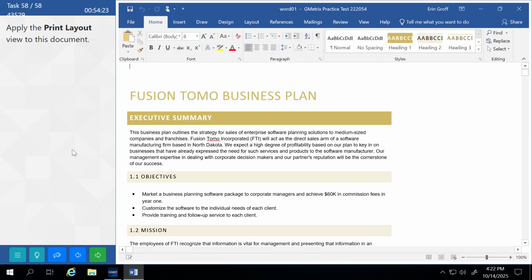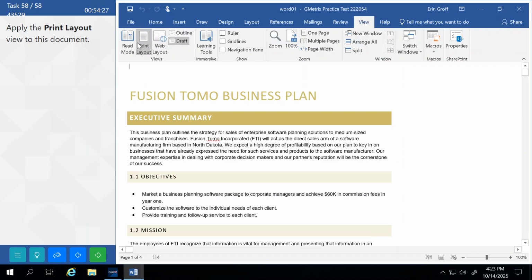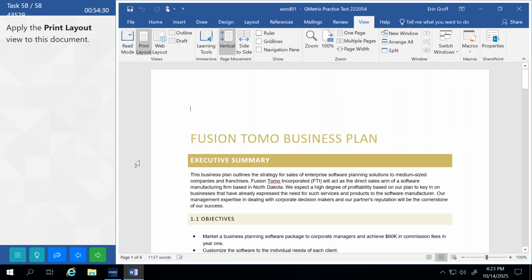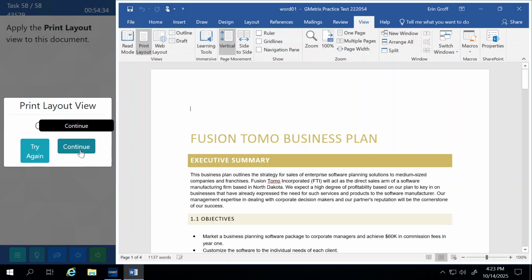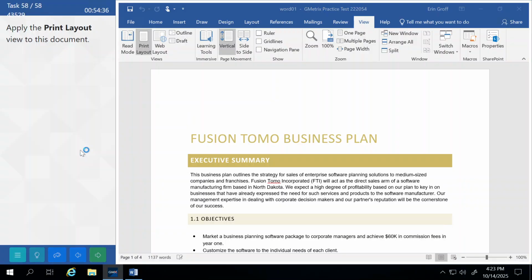Apply the Print Layout view to this document. View tab, Print Layout, next button, and it's correct. Continue.